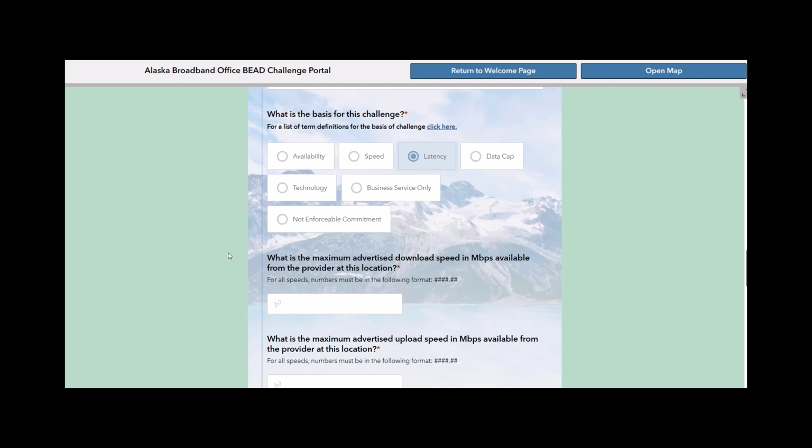For example, if you are subscribed to a plan that advertises 25 download, 3 upload, and you are not able to achieve those speeds, if there is a higher tier service package of, for example, 75 download and 20 upload available to you to which you are not subscribed, you may not submit a challenge.